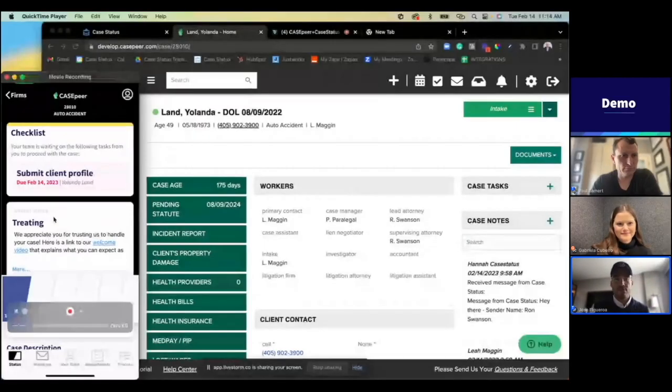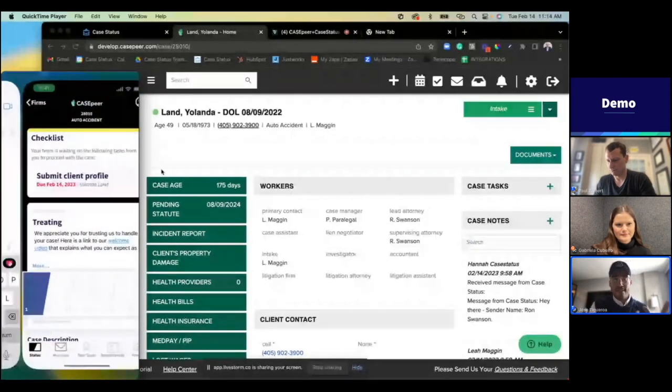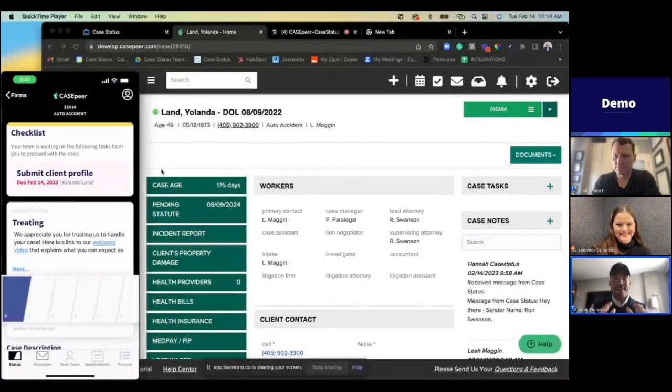Over here on the left side of the screen is the actual mobile platform of Case Status and what it's going to look like specifically for your client. This is my actual phone, just letting you know it's a live experience, but I want you to get a good feel for what that is going to look like from the client end and the staff perspective.